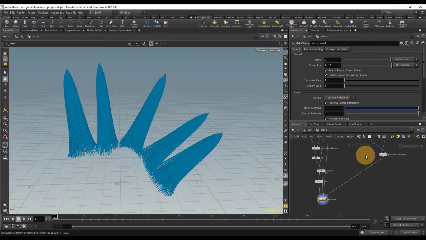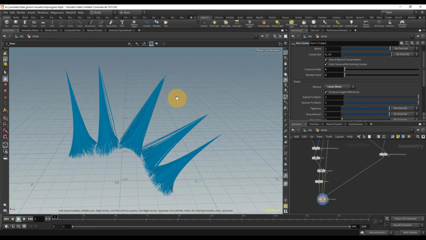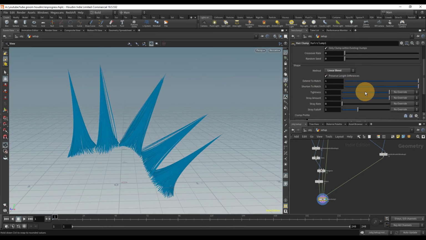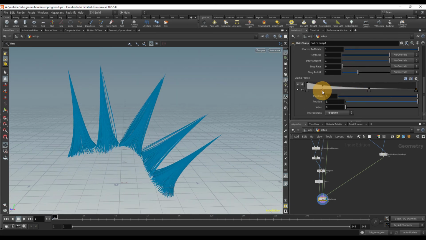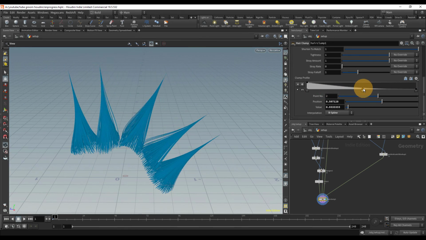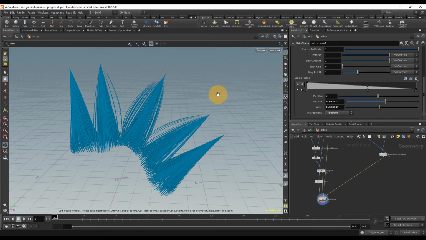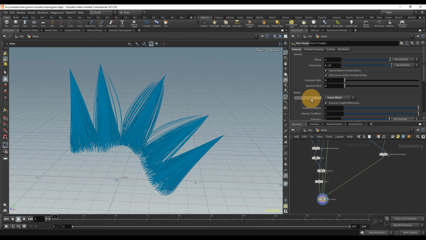And let me go to the hair clump node. And for the method, instead of extrude and blend, I'm just going to choose linear. And let's see, what other options do we have? Oh yeah, this is really cool. There's like a curve right here that you can use to control how the profile looks along the length of the guide. And so let's see, what else can I change?